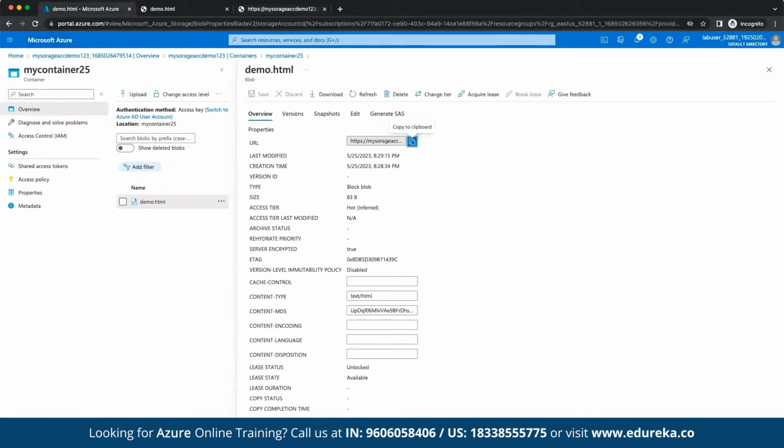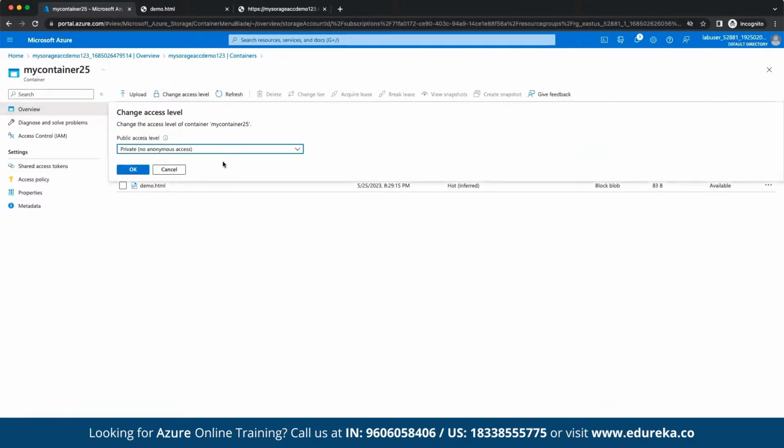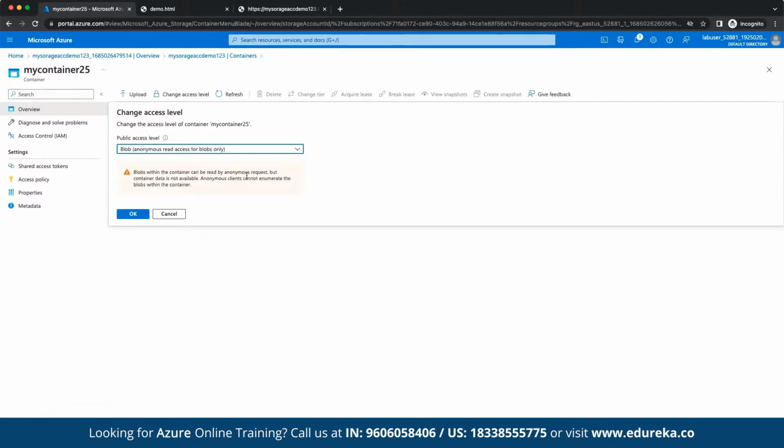In order to do that, I'll go to the containers and click on the overview. Under this overview, we have something called change access level. I'll click on this change access level, and currently it is set as private, no anonymous access. Now I'm going to change it to, let's say, blob: anonymous read access for blobs only. That is how I'm going to change the access. Once that is done, I'll click on OK.